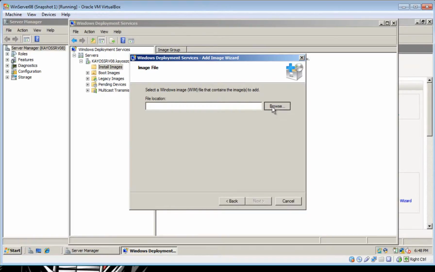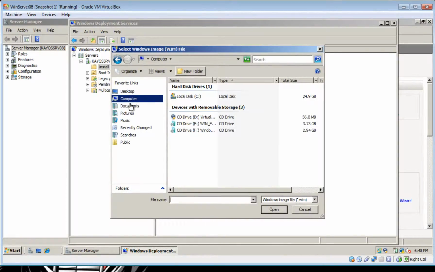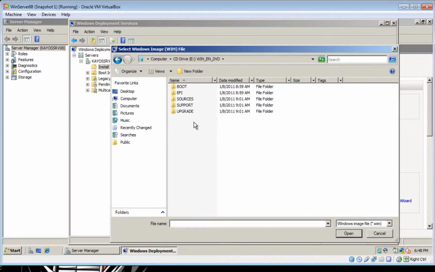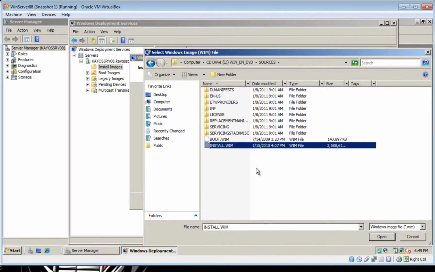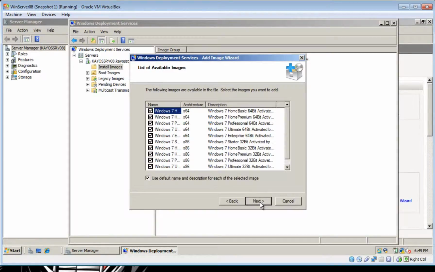So we can hit browse, and go to computer. Let's say we select our Windows 7. We'll open that up. We'll then open up sources and we will select the install.wim file. Hit OK. Yes, the link is going to show up here. Click next.